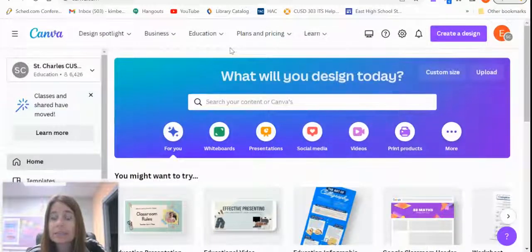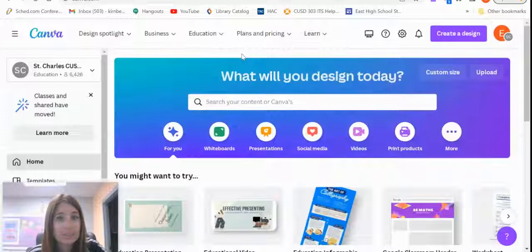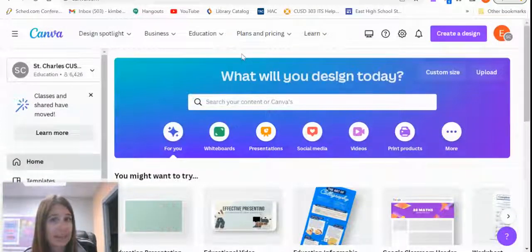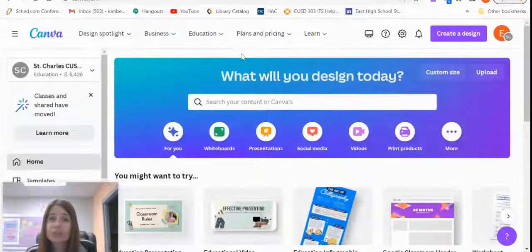So we can't put grades into Canva, but what you can do then is go back into Schoology, put the grade in for that assignment for the students. All right, so that is how you submit work via Canva, giving feedback, that back and forth.